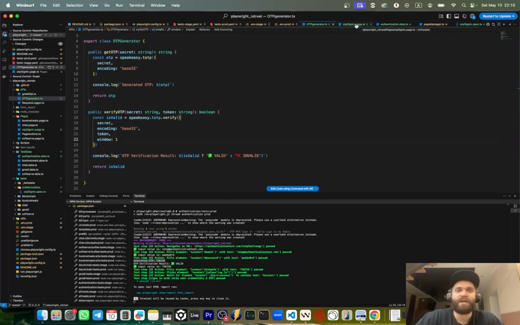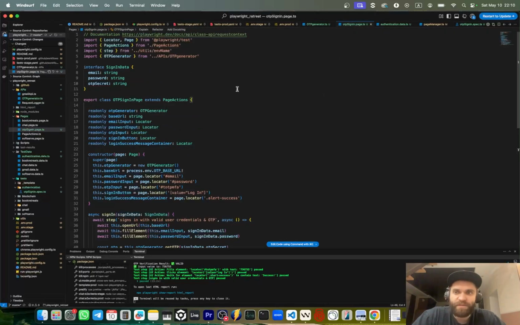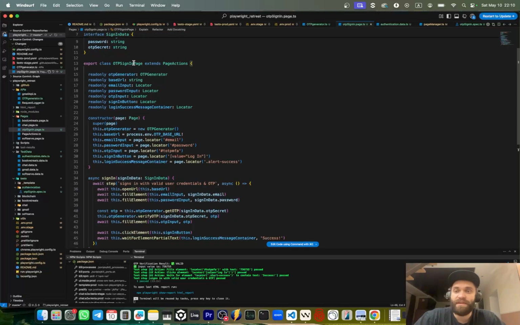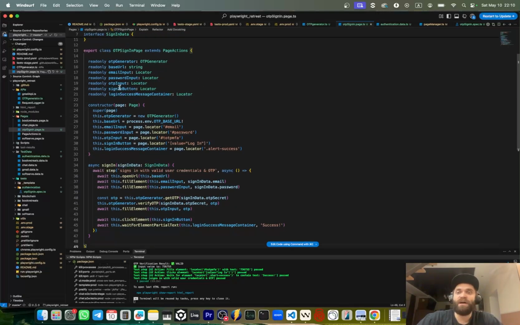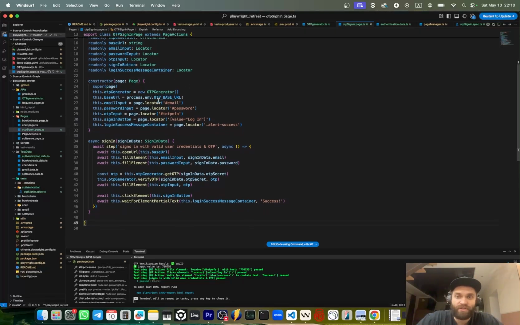Okay, so next we've got our page object file. And that's pretty standard. We're going to be using the sign-in data interface, which consists of email, password, and OTP secret. This is a class, as usual, that extends common page actions. So we've got our stuff defined right here, whether it's locators or some class instance. And we've got our constructor with all the selectors and the environment variables such as the base URL.